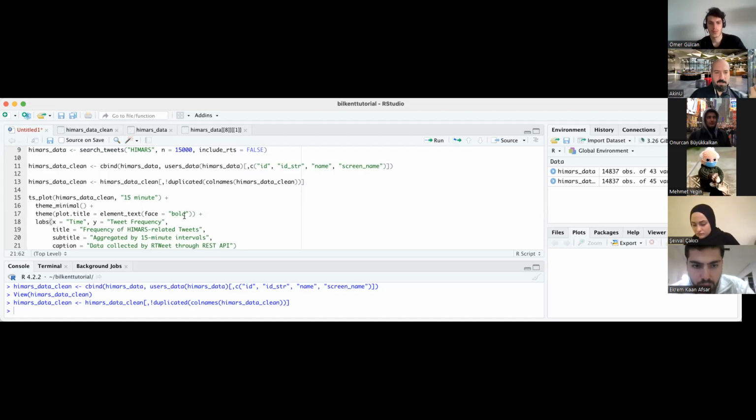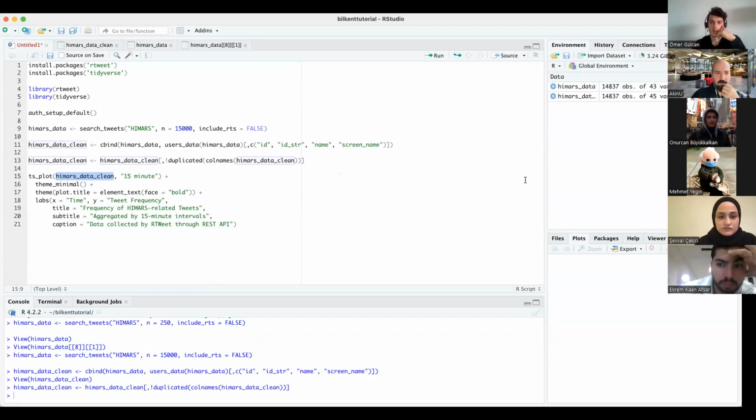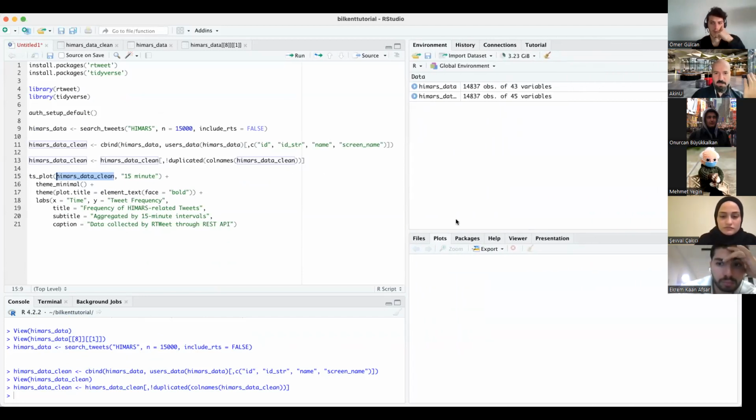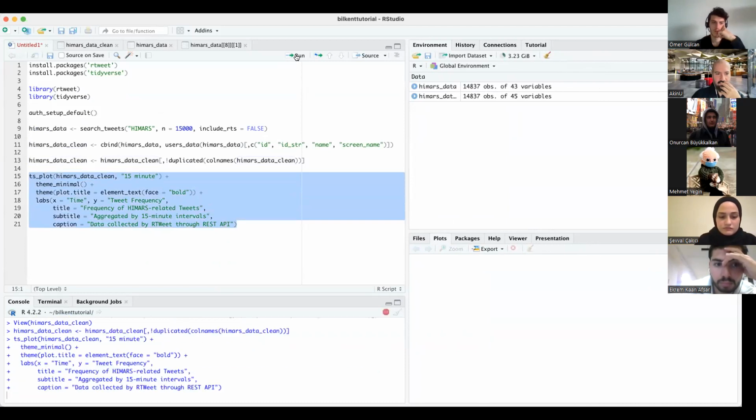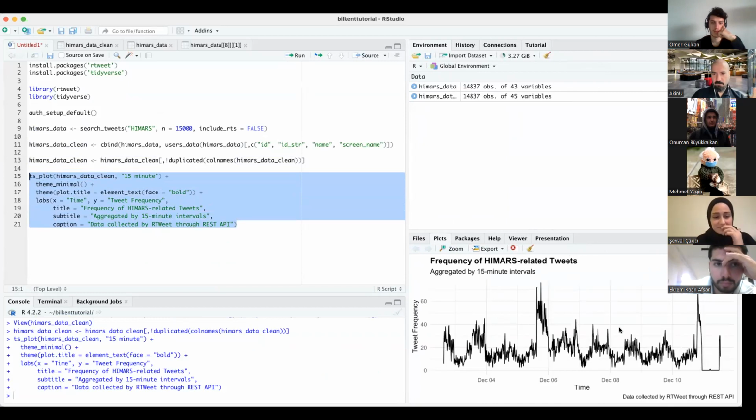So going back to our code, we are creating a plot, so time series plot. All of those lines specify what kind of time series plot we're trying to come up with. We are visualizing HIMARS data clean for 15-minute intervals, minimal theme. I only want plot title to be bold, and I want labels of the x-axis to be time, y to be tweet frequency. Its title specified. So now I am going to run this whole paragraph. And I have my first data visualization. I'm going to give you a minute so that you can produce the same thing yourself as well.